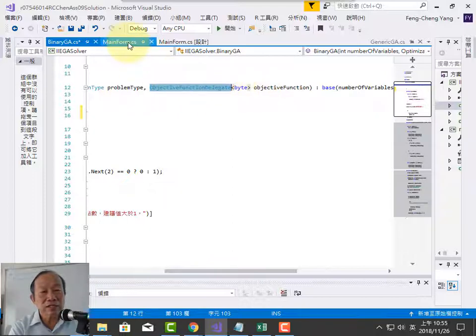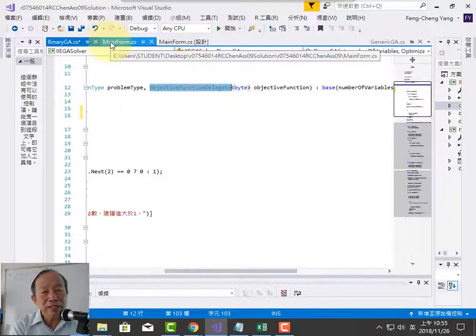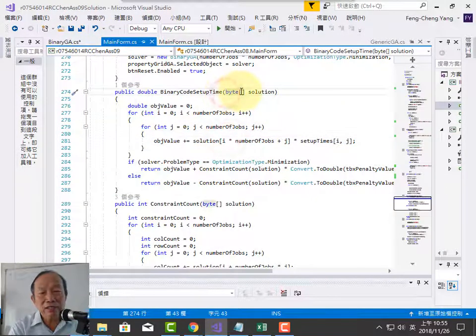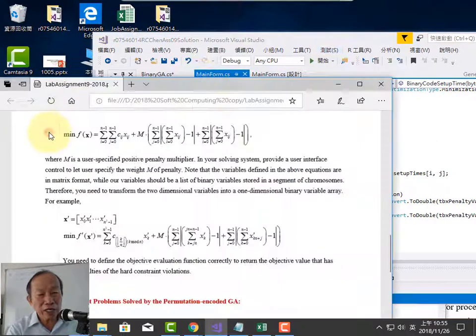Basically, that is the function: take the byte array, and then you should return it. So you will take the byte array and return the objective value back to the caller. The caller should be the GA solver. So it's related to our problem right now, right?